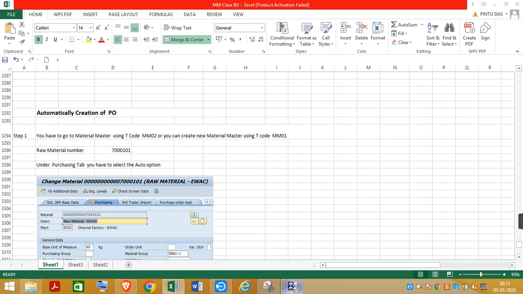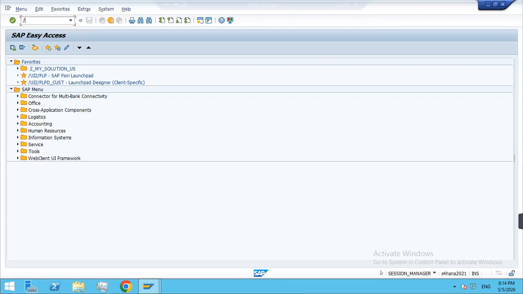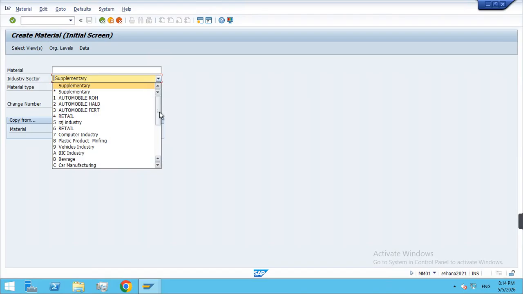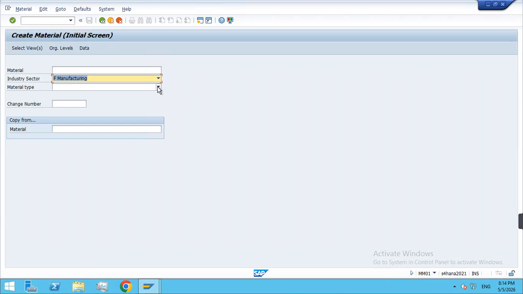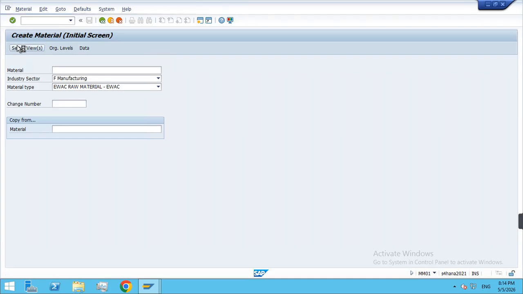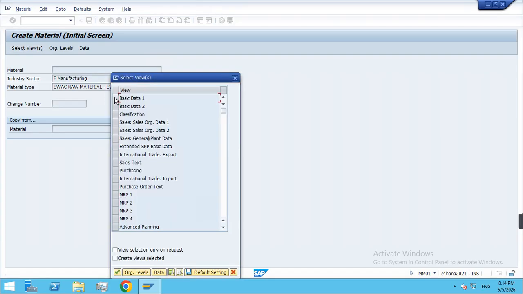So if you go to the screen, /n MM01 and enter, you will get a screen like this where you need to create your material master. You can select, as it's a manufacturing, okay, and then you have to select the raw material. So in this case we are using the raw material, EWC, yes, EW raw material, and then you have to select the views for creating the material master.